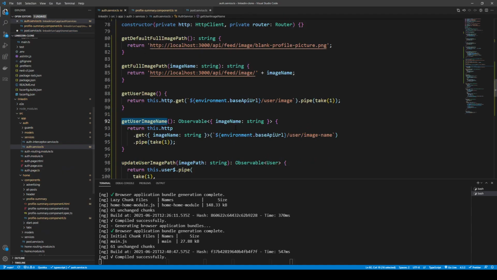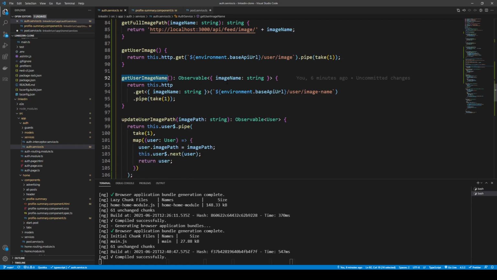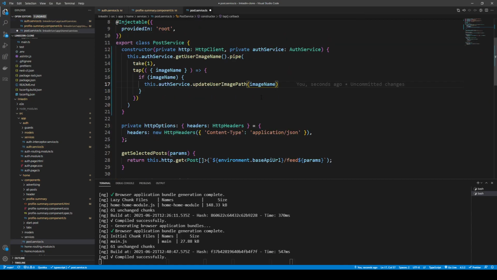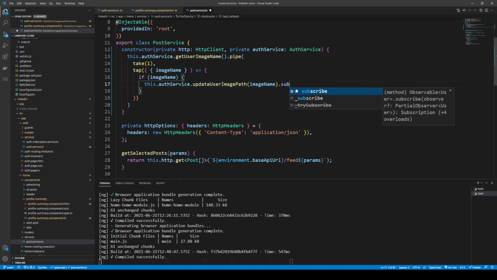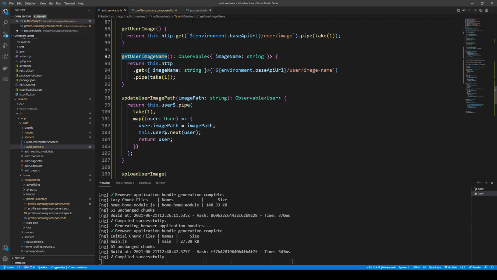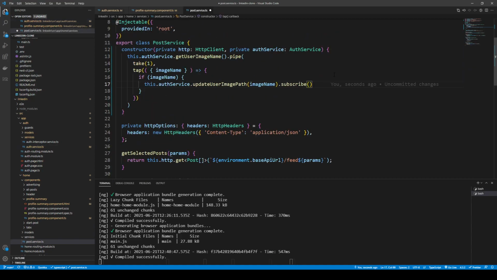So we want to set it, from the initial load, to the user, and we're subscribed to that, so it should be propagated to where we've subscribed to it. So we pass in the image name, and then we go ahead and subscribe to that. And because we have used the take one over here, we can just subscribe to that and not have to worry about any memory leaks.